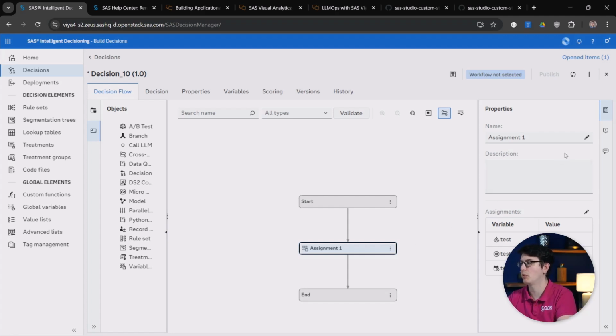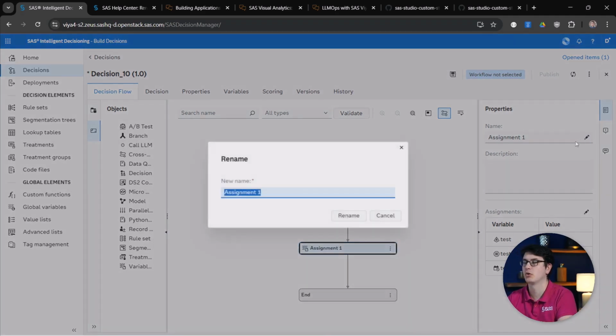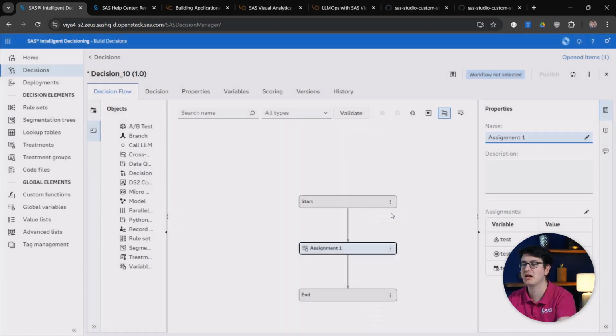Of course, as always, I recommend you give your nodes meaningful names and also descriptions to enhance the documentation and also to help out others when they pick up where you left off. Really an amazing feature that will help speed up my work every day.